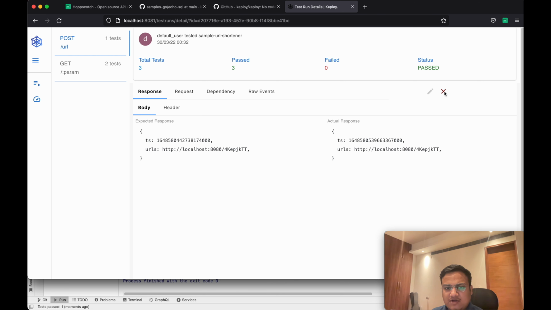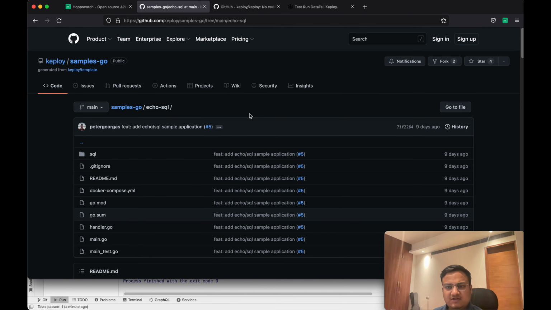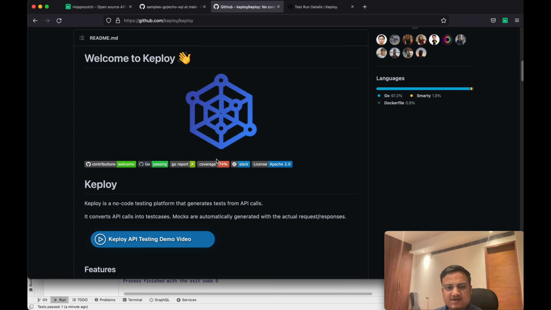Yeah, so I hope this gives you some understanding about Keploy using a sample application. You can all try this by going over to the sample repository for Go, which is available. And one fun fact which I would like to also talk about is how we're also testing Keploy using Keploy. So for example, the 74% coverage you're seeing here, we have not written any unit test. It's all using Keploy.